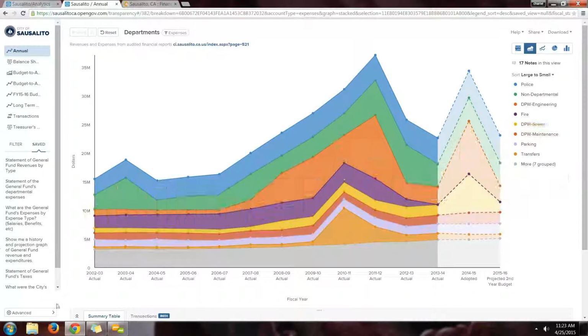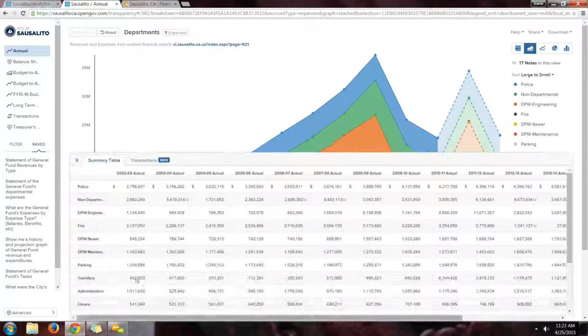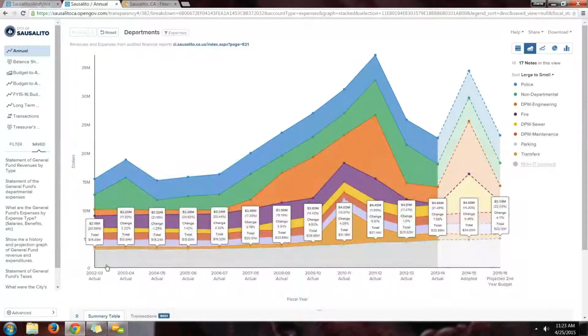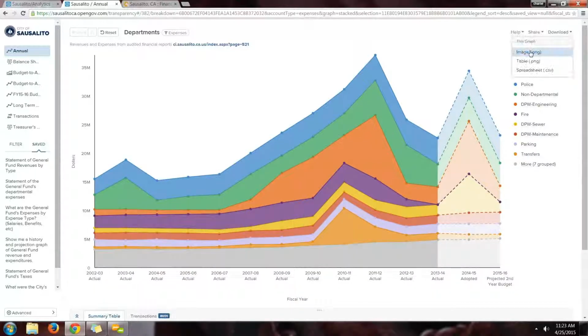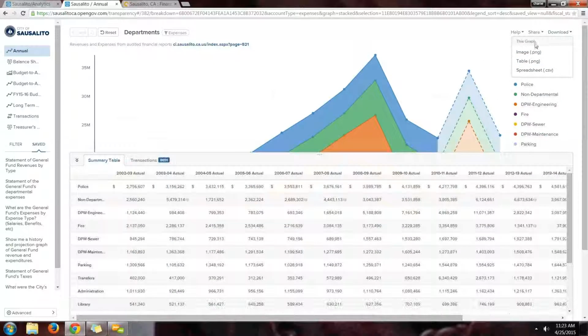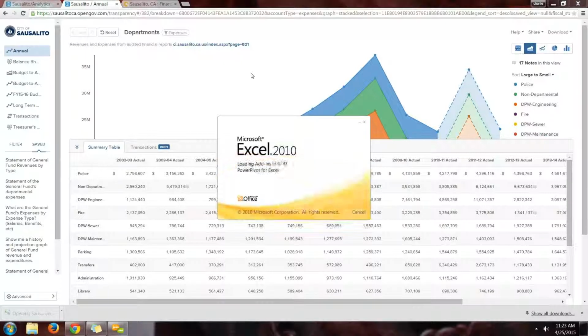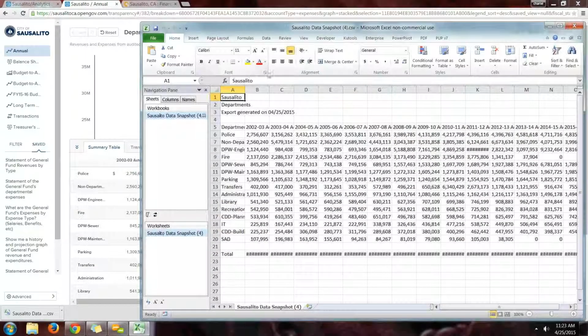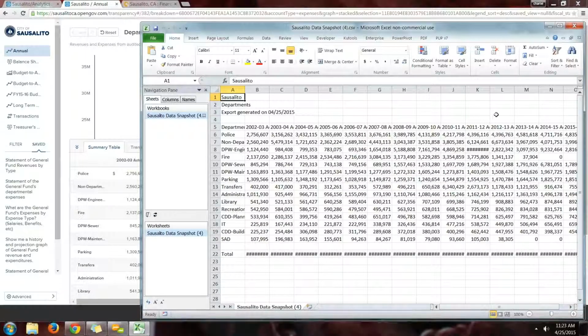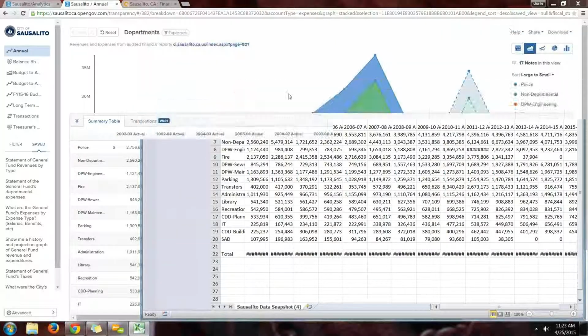If you want to see the raw data, just click on the summary table, and the raw data for this chart, visualizations, appears. You can save the image, or you can save the table, or you can download this information into an Excel spreadsheet for your use and whatever other calculations that you would like to make.